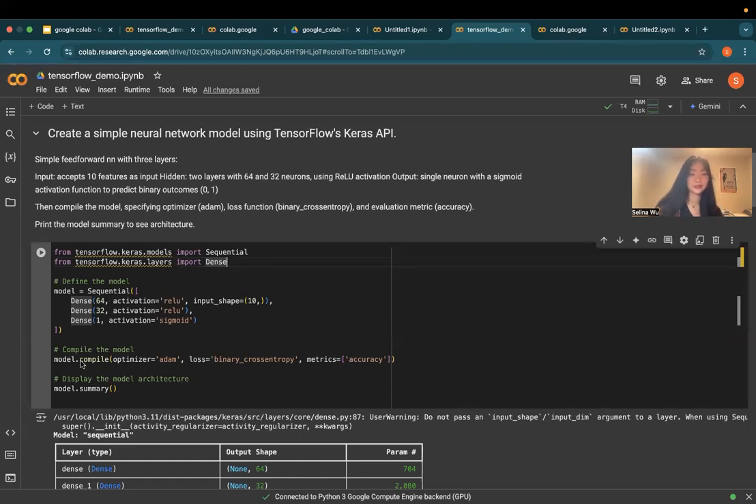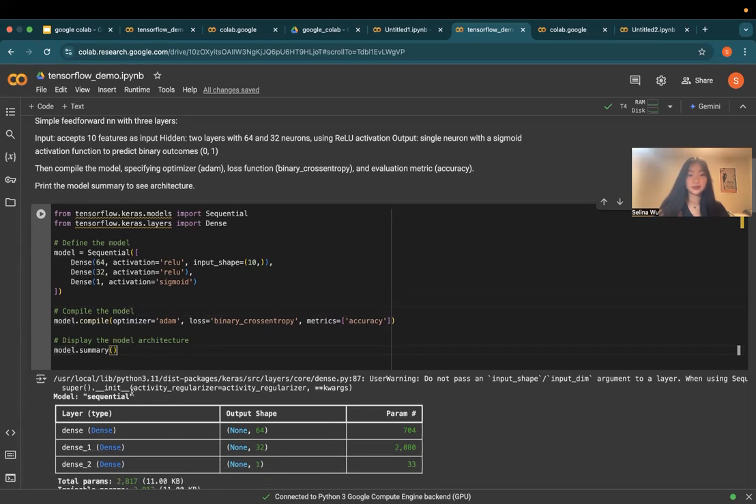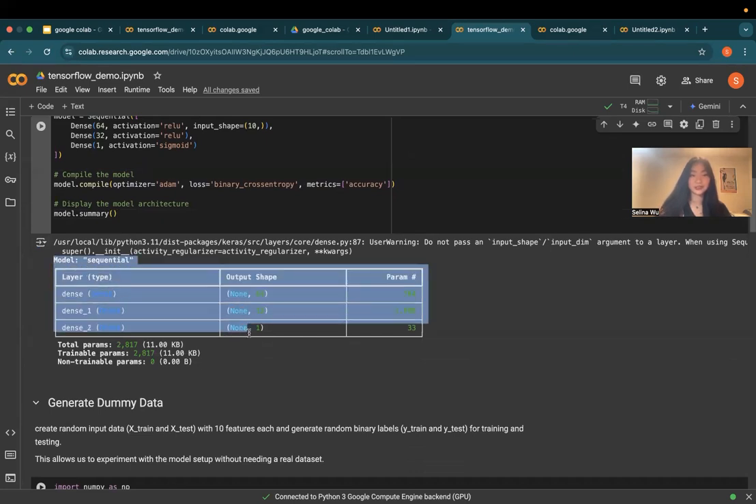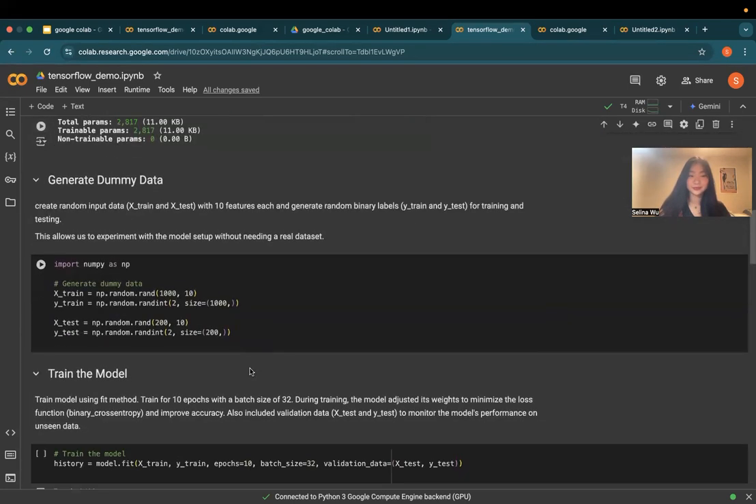And then we'll compile the model using .compile. You can see our optimizer is Adam, our loss function is binary cross entropy, and the evaluation metric is accuracy. Everything's written out super straightforward, and you can see exactly what you're doing. And then we're going to do .summary to print a model summary to see the architecture. After we print the summary, it shows everything right here.